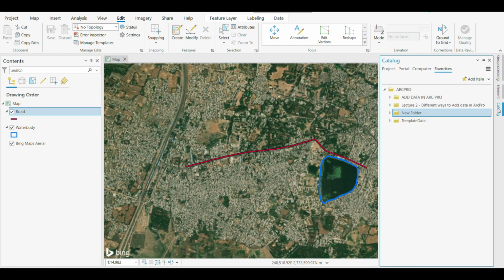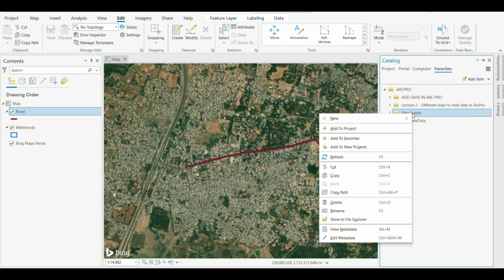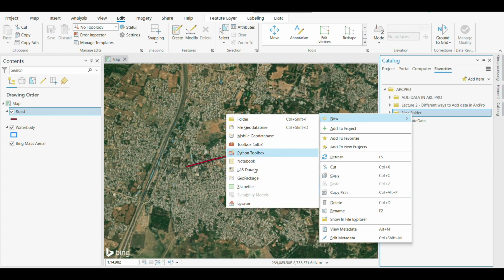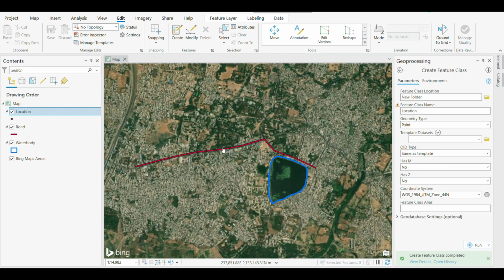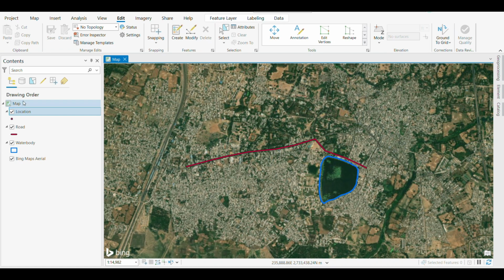In the same way we will also create a point feature. So just right click on the location where you want to save your shapefile, click on new shapefile, and this time we will give our feature class name as location, and geometry type we will select as point, and coordinate system same as the last feature. Now we'll click on run. So location shapefile has been created here in the drawing order.